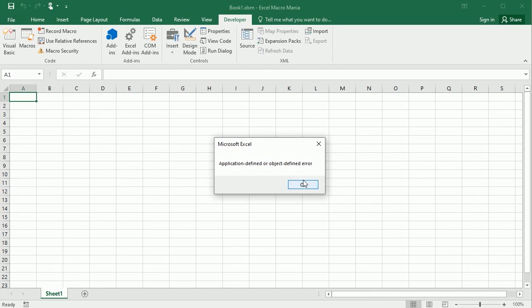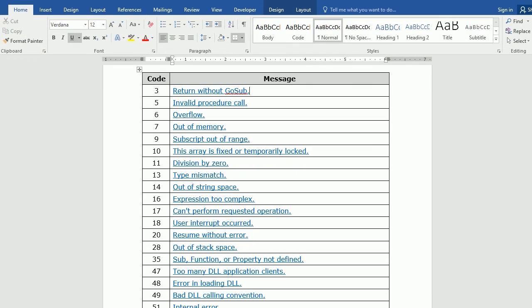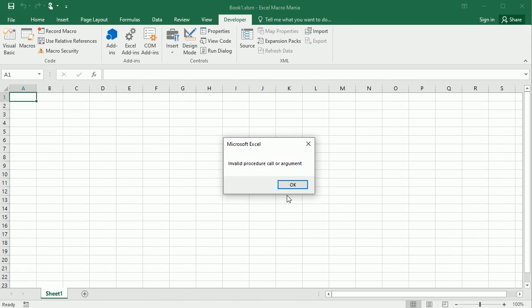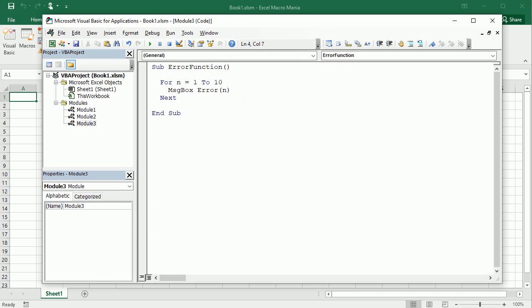Number 5 is invalid procedure. So if we go 4 and then we go 5, this is invalid procedure. And this is, again, what we have here in the list. So you can get this list from my blog. The overflow, out of memory. So you can list each of them with the Error function, but we do not need to do that because we have the list over there. This is how we use Error.